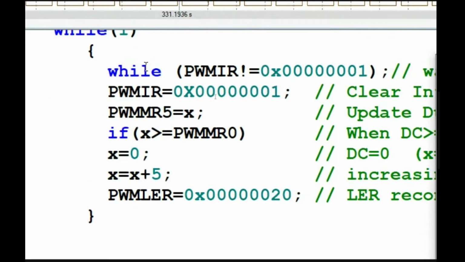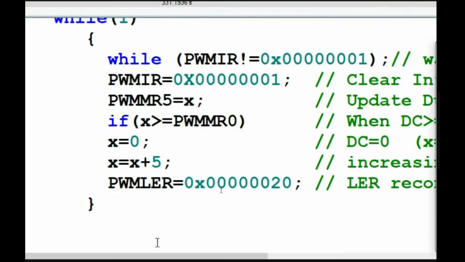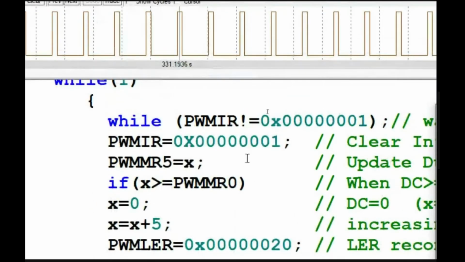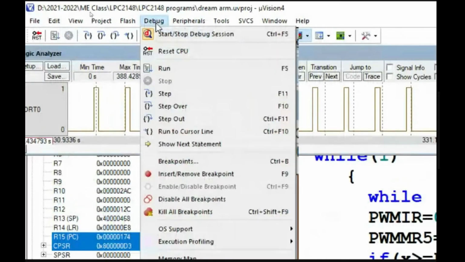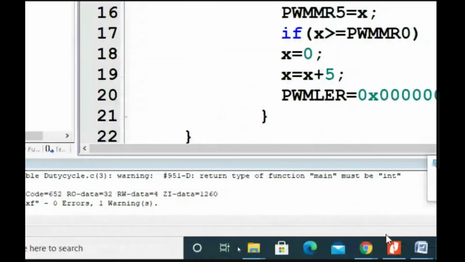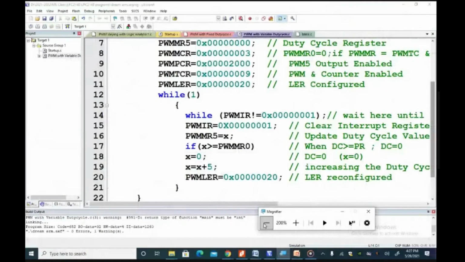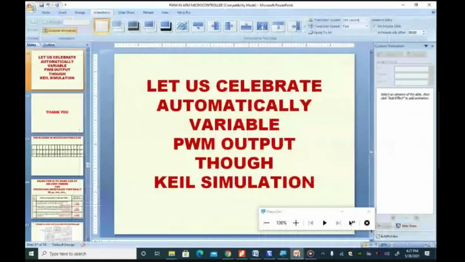So by having this as a principle, you can write any algorithm as per your requirement, and you can do the linear control as best as possible. That is the idea here. And this is how PWM in LPC2148 works, which has been demonstrated as best as possible.